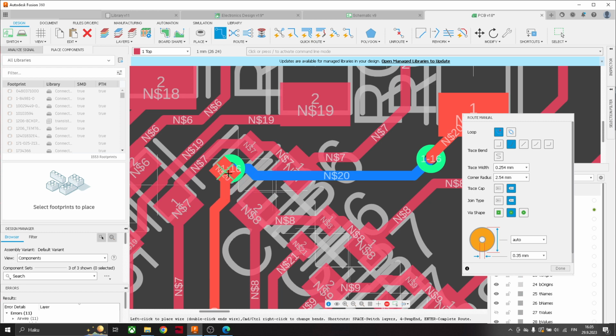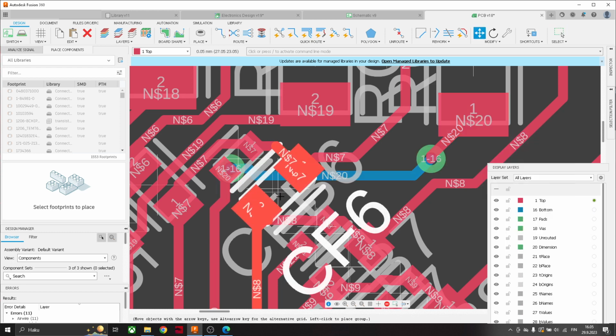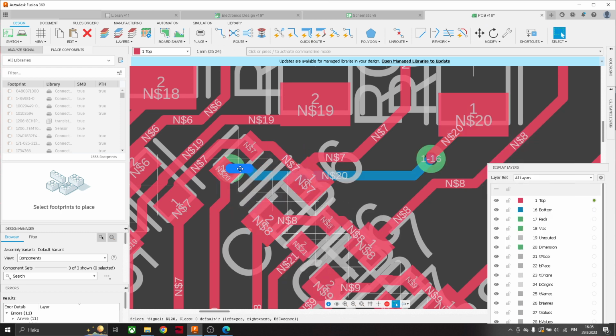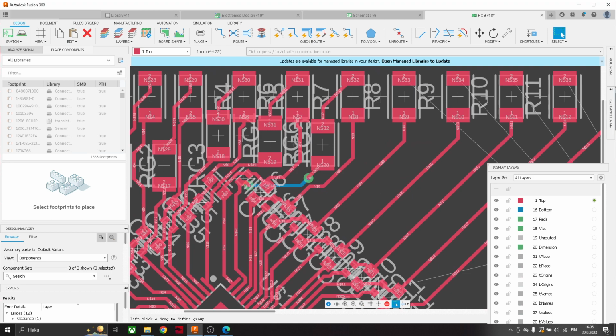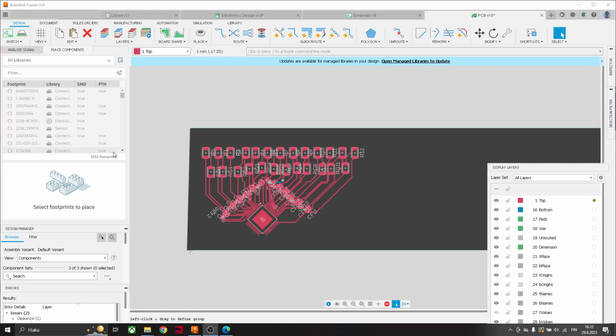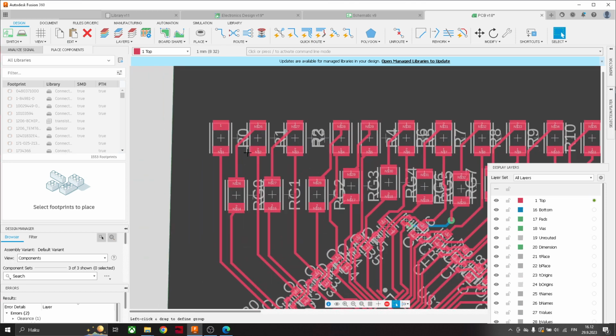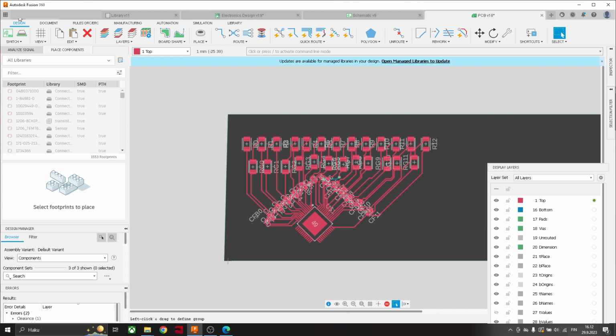We have to move these things a little bit. Somewhere there. We can adjust this later. So now we have placed all these resistors and wires, and we can save this.